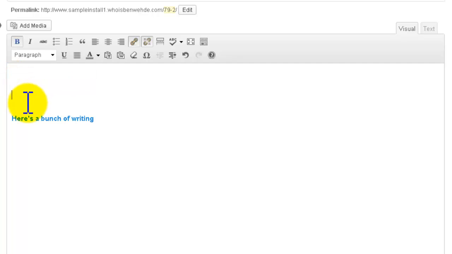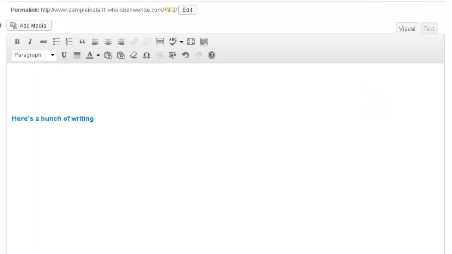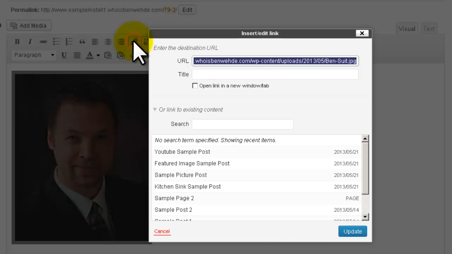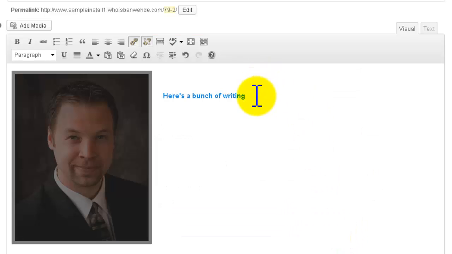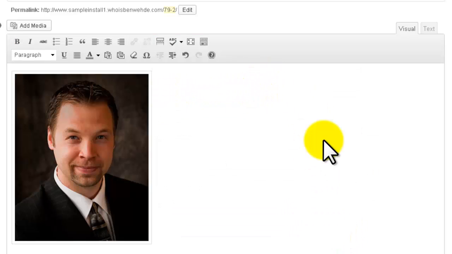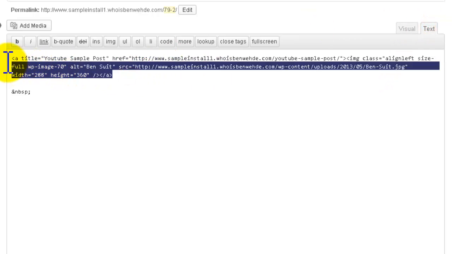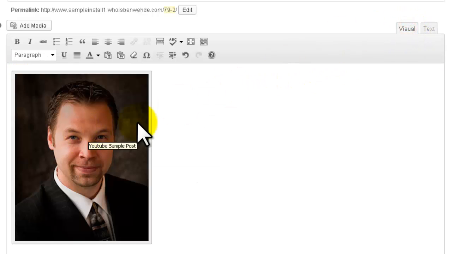And here's another example. I'm going to add a picture. Now I'm going to make this picture a clickable link. Now let's look at the text tab. Now if you copy this code and paste it somewhere else, again like a text widget for example, this picture is going to show up and it's going to be the link that you wanted to click to. This is how you can use WordPress as a code generator.